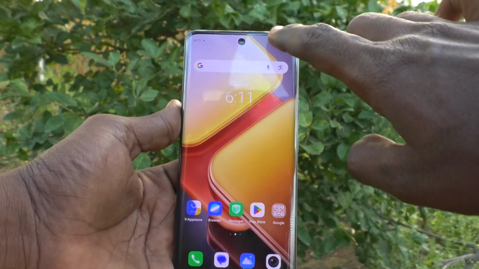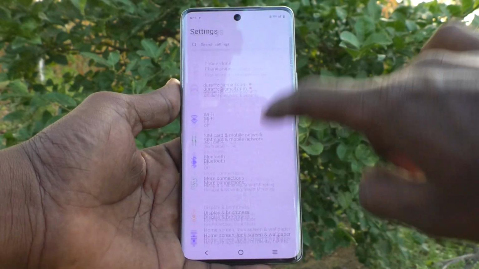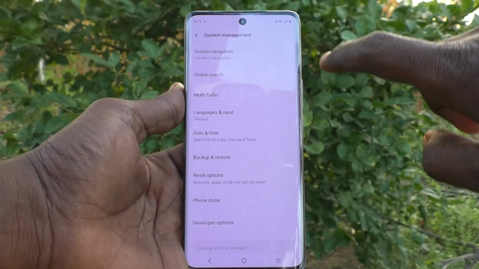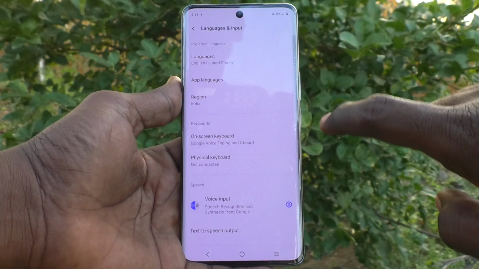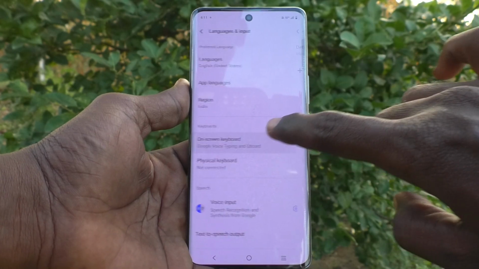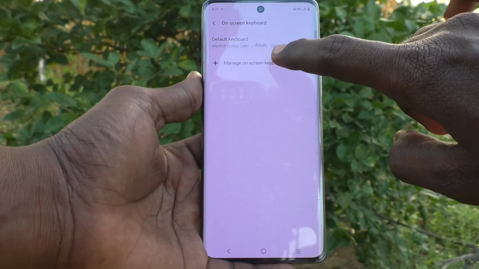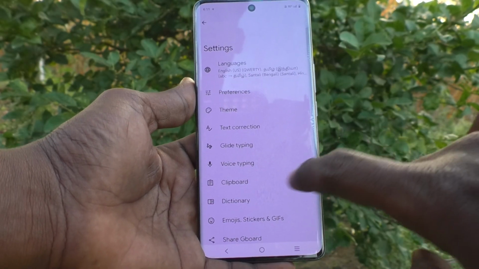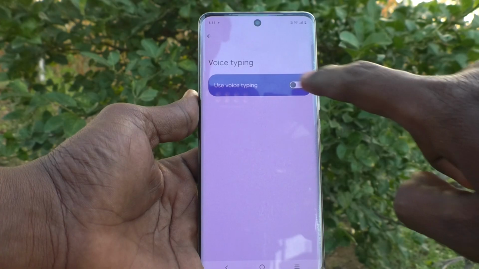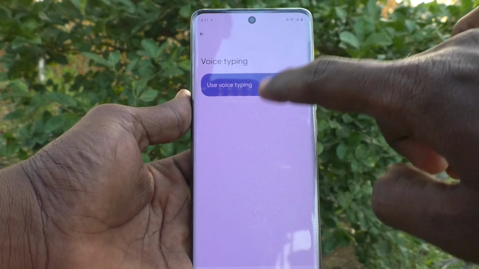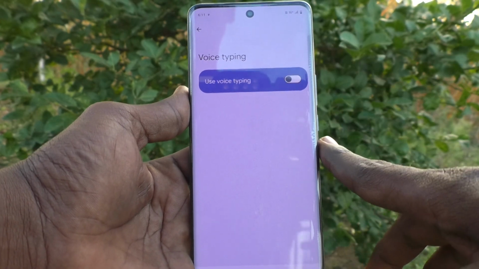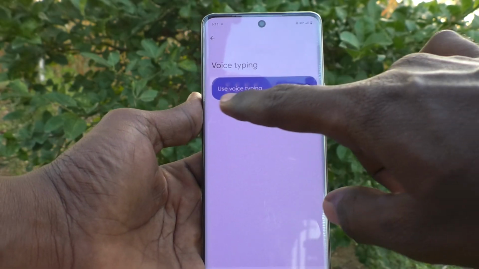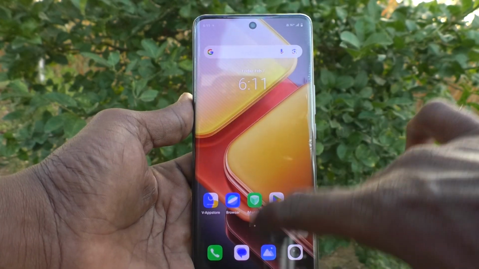What you have to do, just go to the settings of your phone first, then go to system management. And here tap on languages and input, and here select on-screen keyboard, and here go to manage on-screen keyboards and tap on Gboard, and here go to voice typing. Just click on it, and if it is turned off, you will not have that voice typing symbol in the keyboard itself. So you have to make sure that this button is turned on.